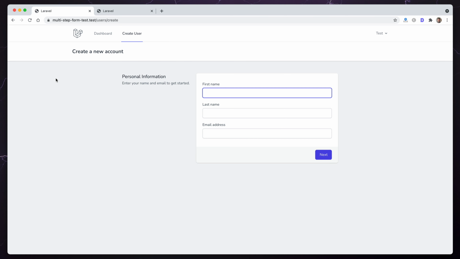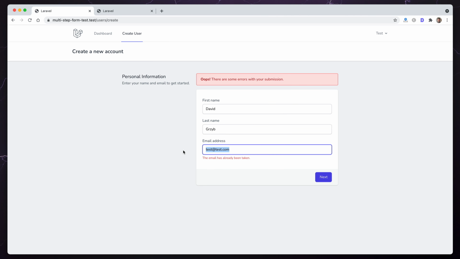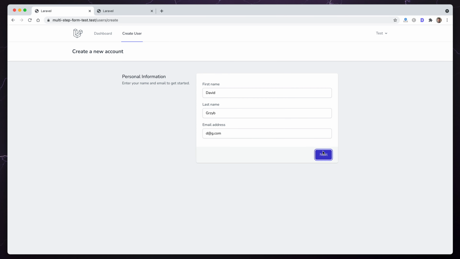And you enter your first name, last name, email address. So for me, it would be like this. And the validation should fail on each field. So if I reuse the email that I'm currently logged in with, it should show an error. And now it should let me get to the next page.